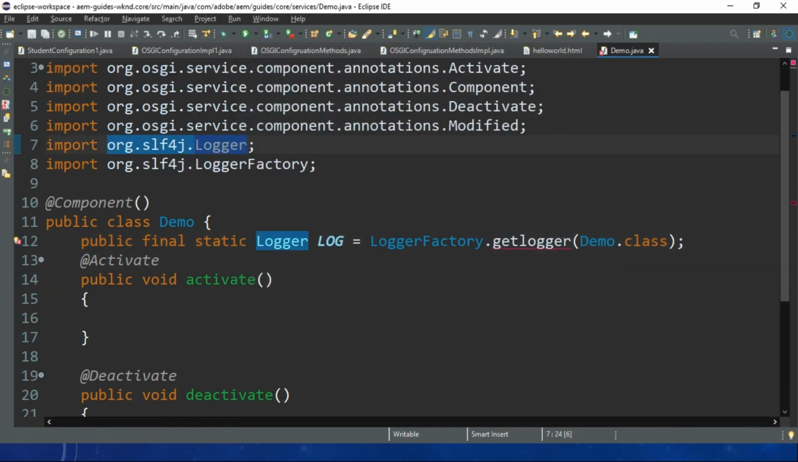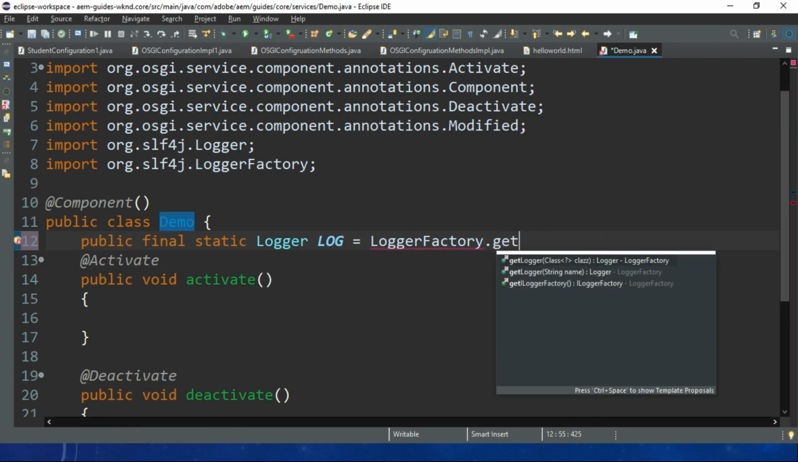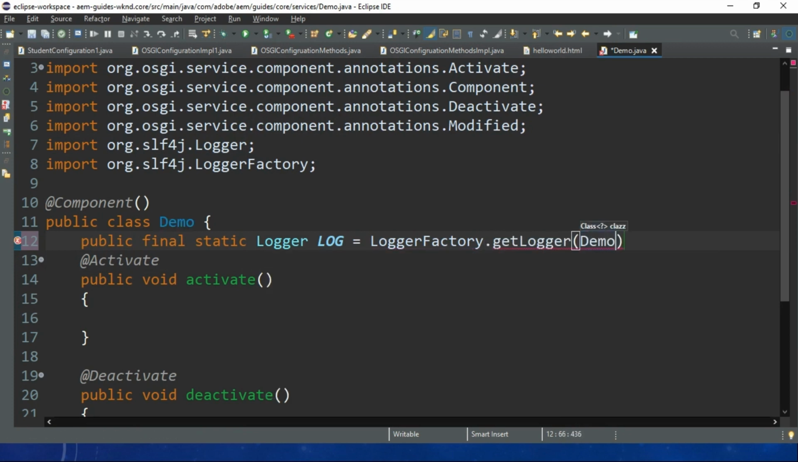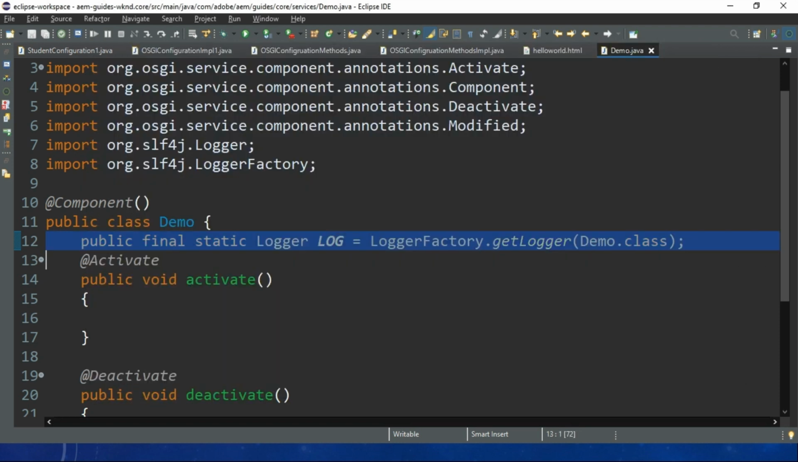So what does it mean and why are we using this logger? Okay, here, getLogger, and we have to write the name. Now it is done. So the thing is, if you want to print some messages in this log, for that we have to use this API, that is the logger factory. This is the API, we have to use it, and it has a lot of methods, like info, debug.